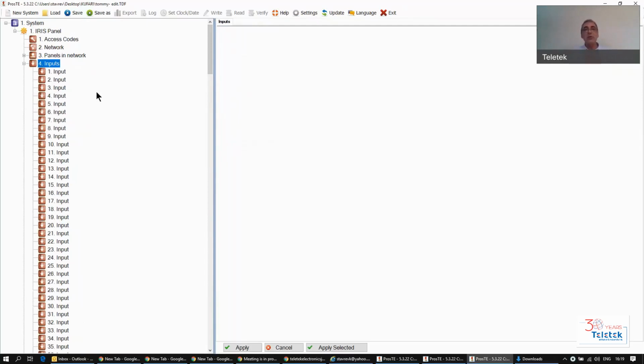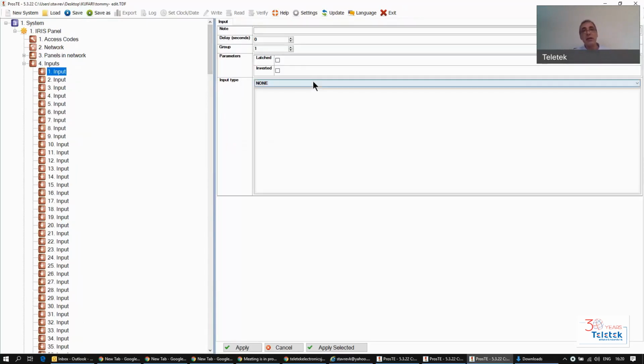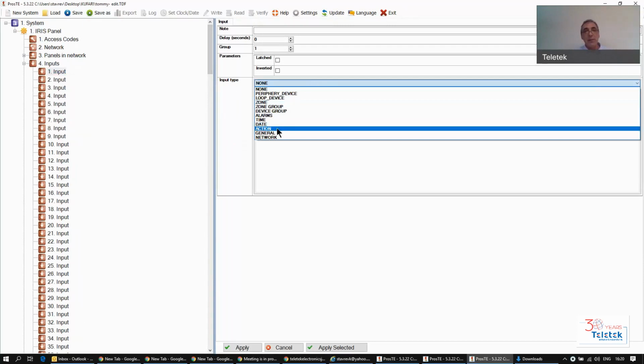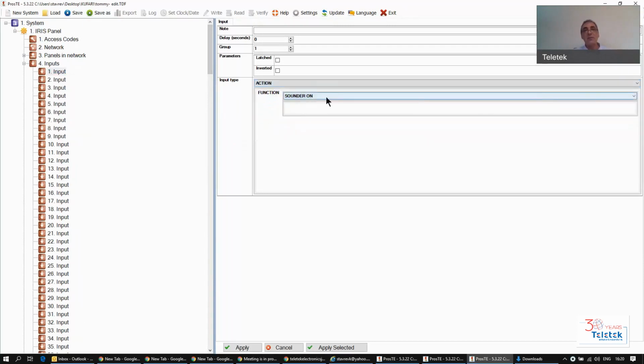The most used event and the most comprehensive event that you can choose is action sounder on. What that means, you wanna send the elevators to the first floor or activate aspiration or air conditioning system when there is fire. But remember, you can set up delays for the sounders.